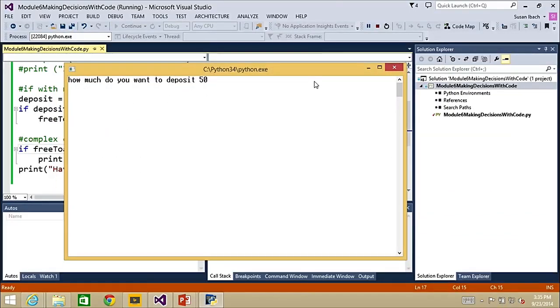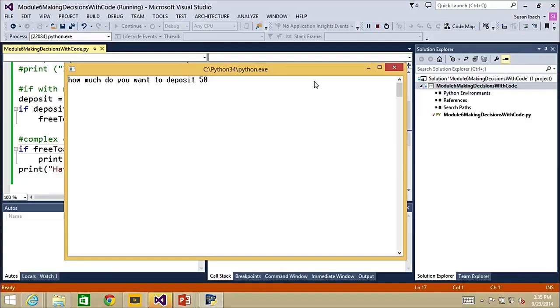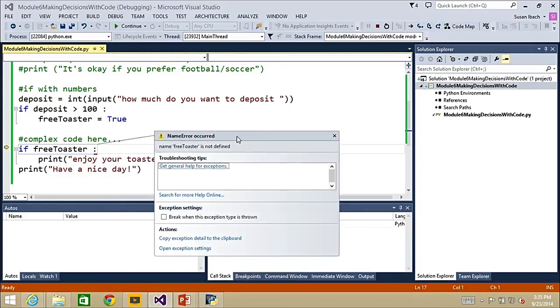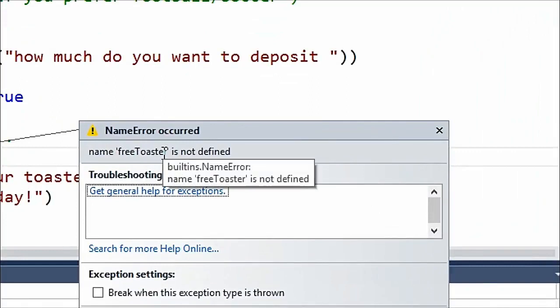While you're doing that, this is perfect because somebody just asked in the window, would it not be a good idea to default free toaster to false above the if? Excellent question, because look what happens when I specify $50. Boom, it crashes. If you take a look, it says free toaster is not defined. It can't find the variable free toaster.